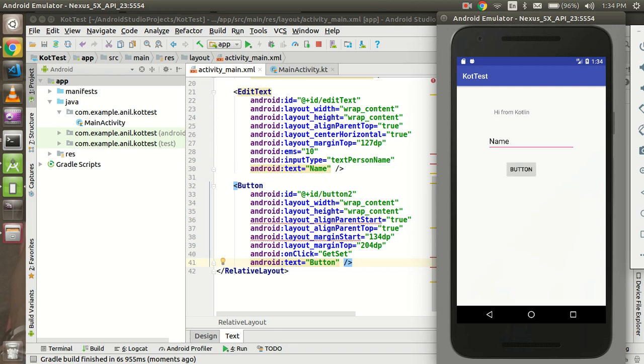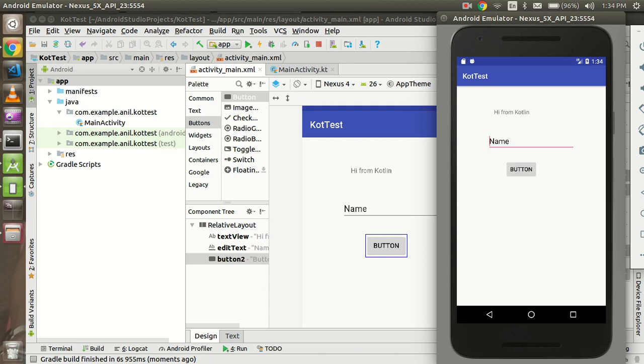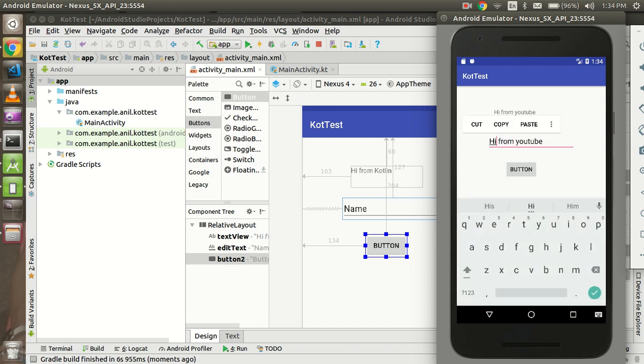Alright, so you can see that we got all this here. We have the default text in the text view and in the plain text, so we can see that the edit view is the name and this is the button. So I'm going to write hi from YouTube, and you can see that we take the value here. Whatever you want to set, you can set here.